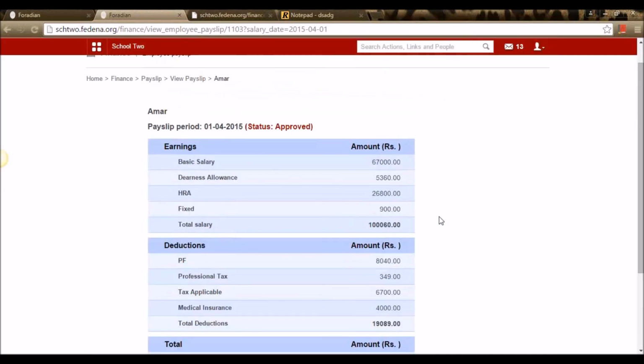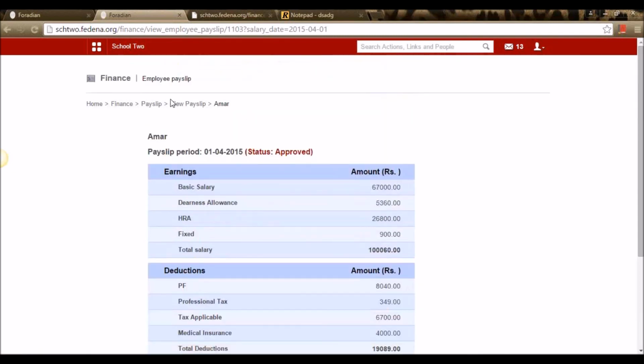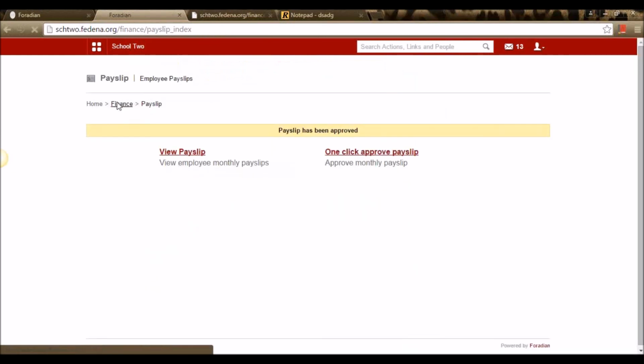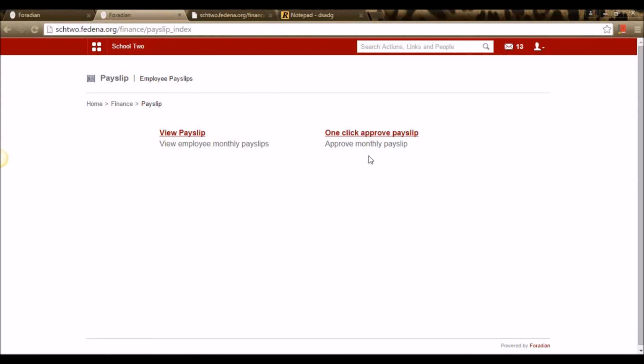Now by doing this, I've approved the payslip. I can take a PDF report of approved payslip with the status as approved. So there is another option for approving payslip in one click.